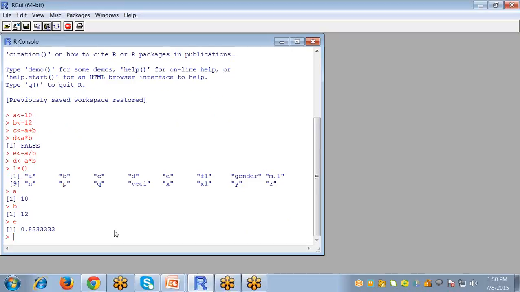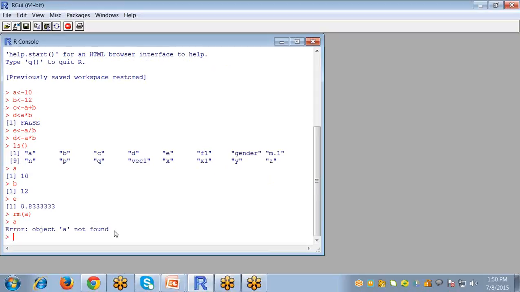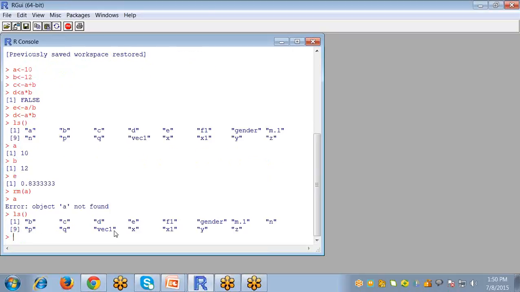Now if you want to remove any of your variables, use the rm command and pass the name of the object which you want to delete. So rm will remove your object A, and now if I type A, it says object not found, and when I list my objects again, A is not there.